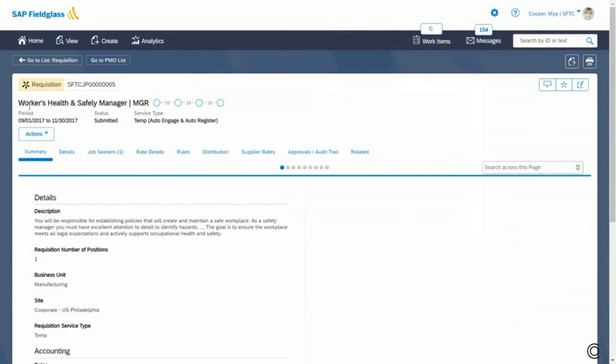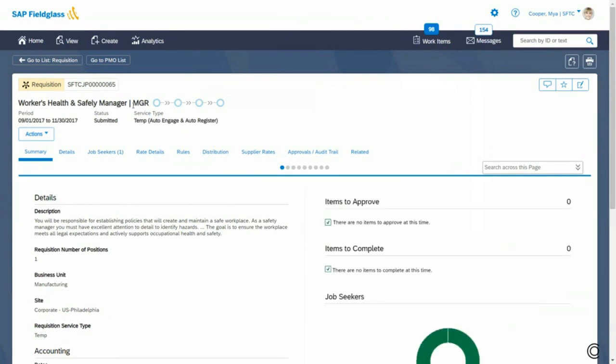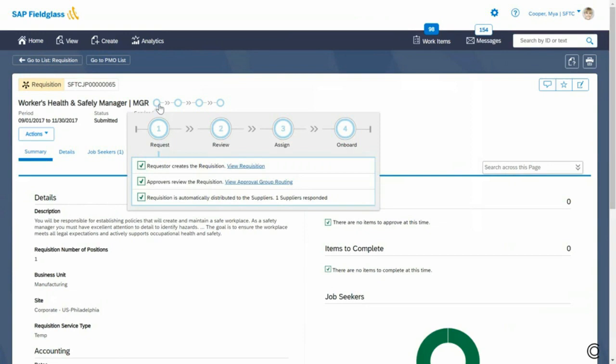So it came from the HR system. The HR system told contingent management exactly what the requisition was. Here's all that wealth of information coming from your core HR system. Right at the top, I've got a nice little workflow process that shows me where we are in this process of requesting this contingent workforce. We're in the request phase, but I can see the review, assign, and then onboarding phases.